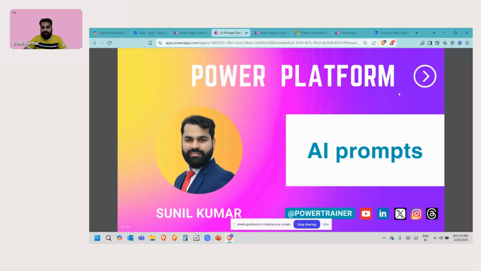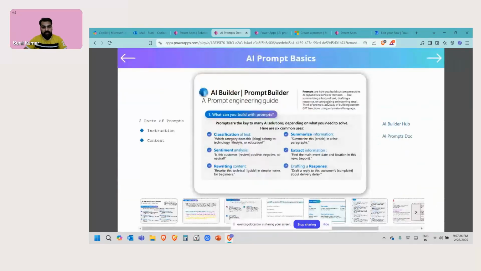Now, taking a deep dive within AI prompts, we'll go through some of the basics and then we will move towards the demo, which includes the demo with Power Apps and then the demo with Power Automate as well. The beauty of Power AI prompt is that it can be utilized with Power Apps, Power Automate, and Copilot Studio as well, which I'll be talking about in a little bit more, a couple of slides away.